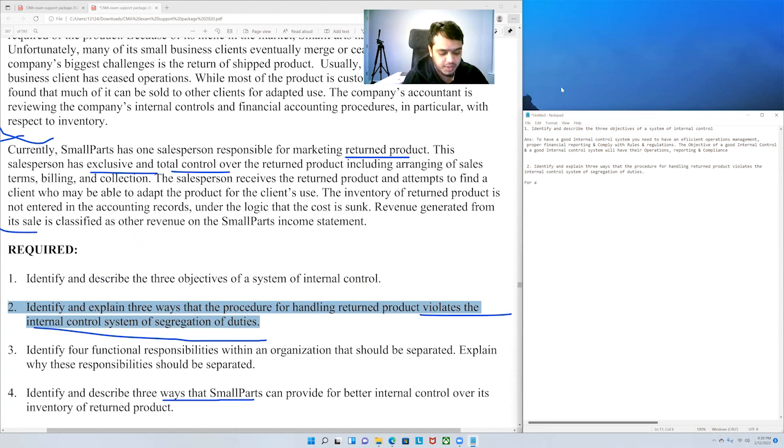Let's write down the answer. For three ways that the procedure of handling returns violates, he's just asking what are the things being done that violate. He's not asking for the solution to it. So let's just see.